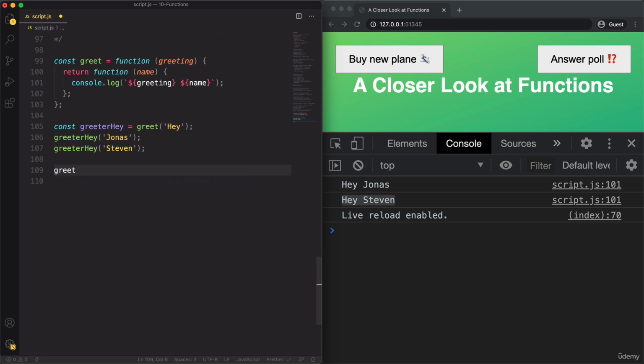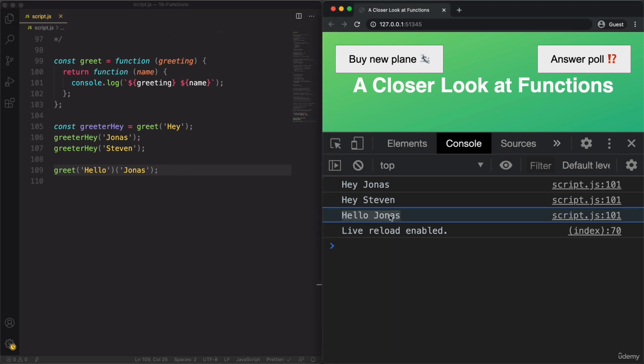So we can again call greet. Let's say hello now. And so again, this here is now a function. Okay, so if this is a function, we can immediately call it, right? And so we call it like this, and then we pass in the name, which is the argument of this function here. And so even though this looks a bit weird, it is going to work. And so we get hello Jonas now.